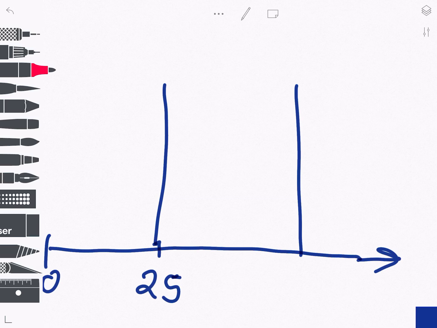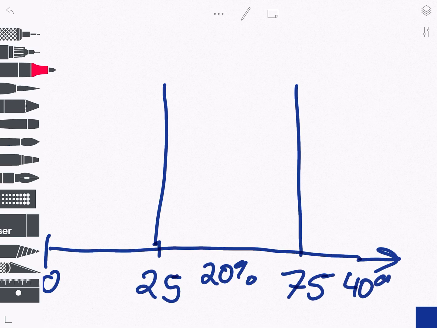If you spend 25 or more, you get some type of 20% discount on a certain product, right? And if you spend even more than that, let's say 75 francs, then instead of a 20% discount you get a 40% discount. So here you have these different regions.